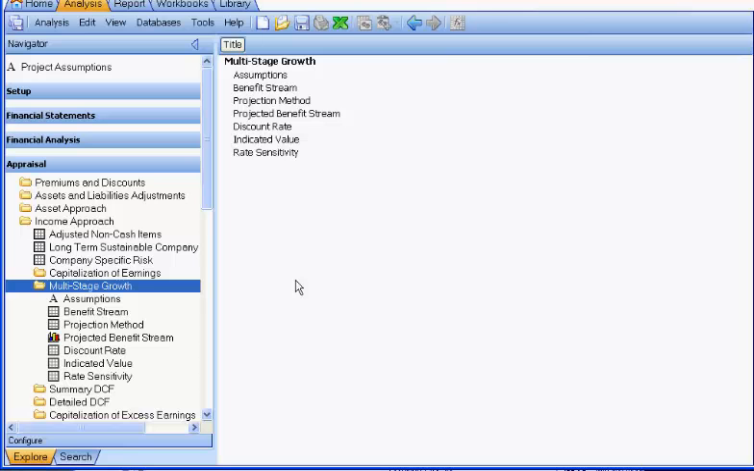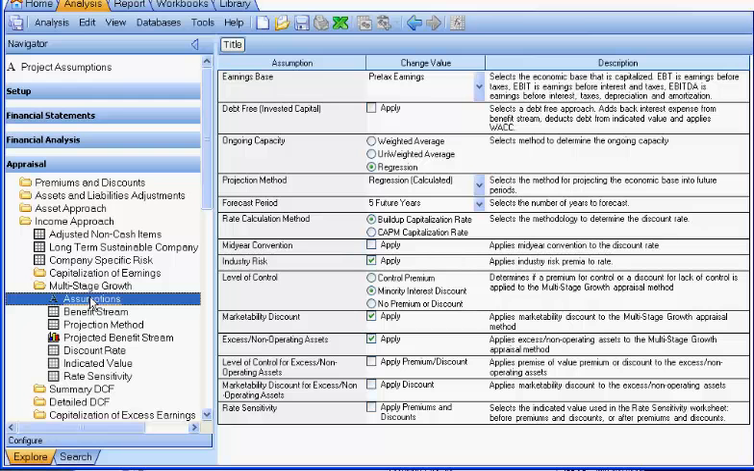There are 3 DCF models in the program. The first is the multi-stage growth model. This model simply projects net income. There are a number of assumptions, and it allows you to select a benefit stream, a projection method, calculate a discount rate, and then come up with an indicated value.